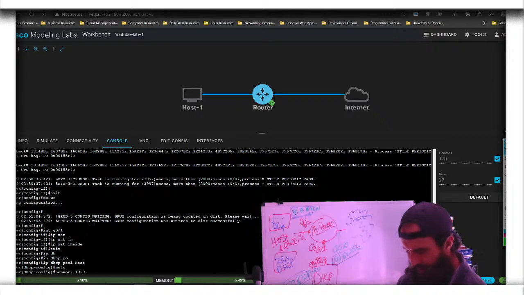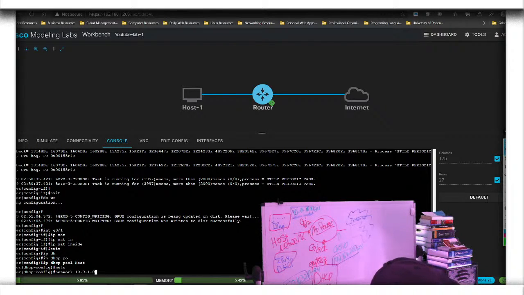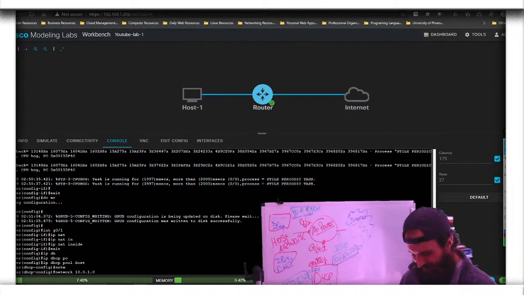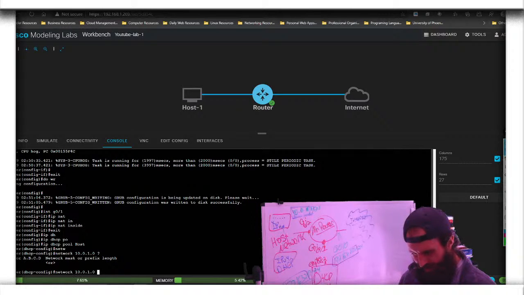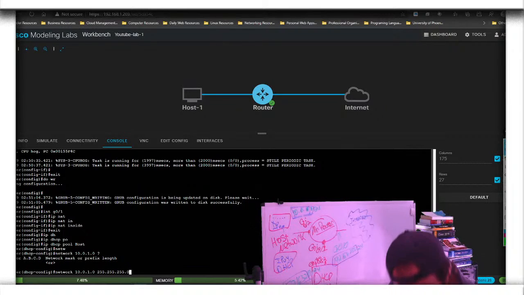All right, 10.0.1.0. Sorry, guys, I have an awful memory. That's wildcard, right? Oh, predefined mask. So we can actually do 2.5.2.5.0. There we go.